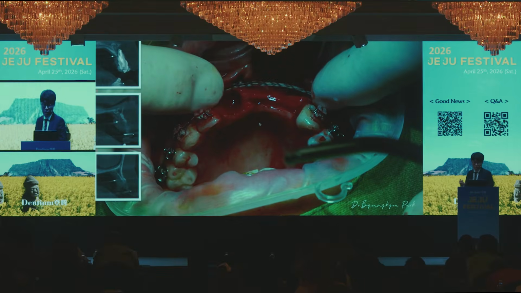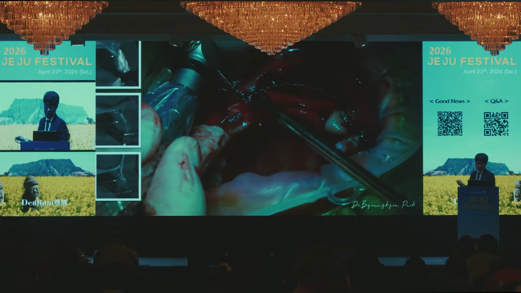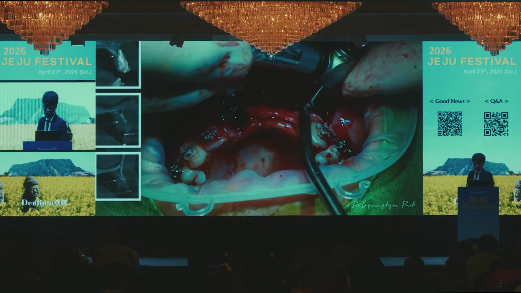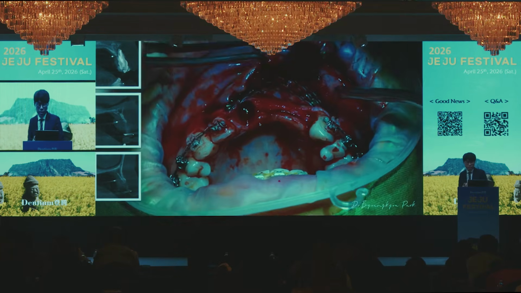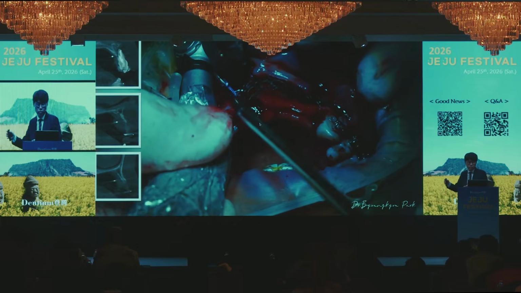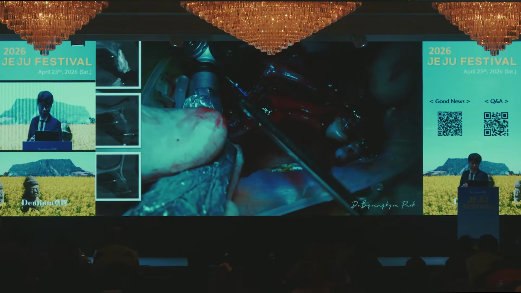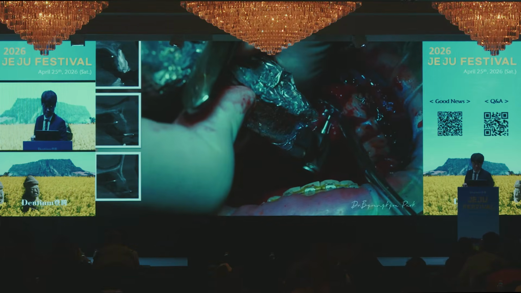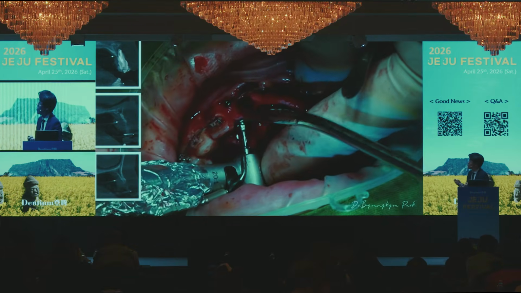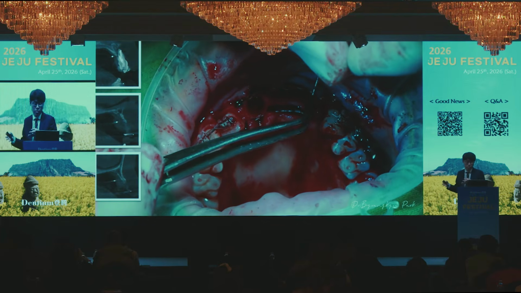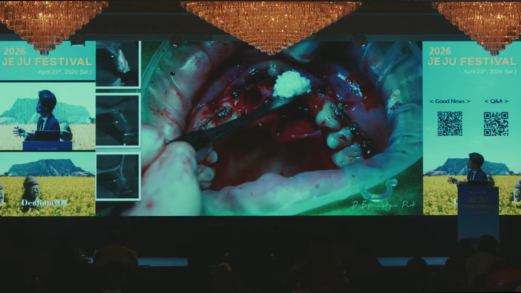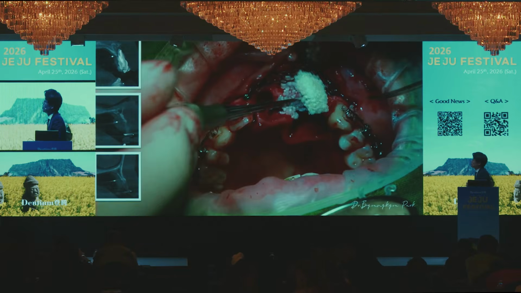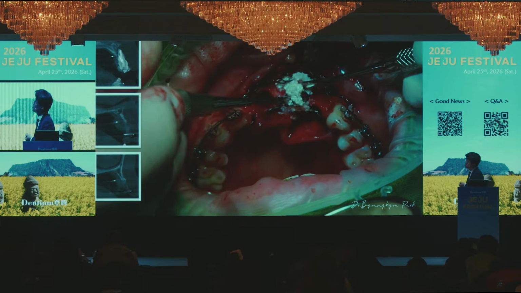So I performed cortical perforation, and then I placed the titanium mesh with the fence shape on the buccal side first. But not only the buccal side, I also placed another titanium mesh on the lingual side. Approaching the lingual side is quite difficult, but with the fence shape, the procedure becomes much easier. And then I placed bone graft material, xenograft material.